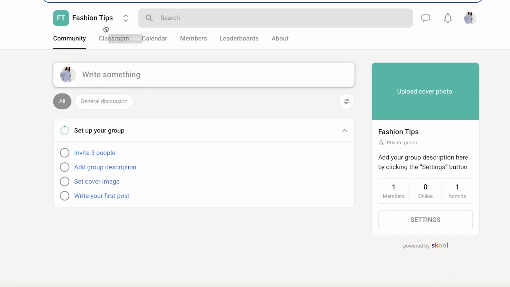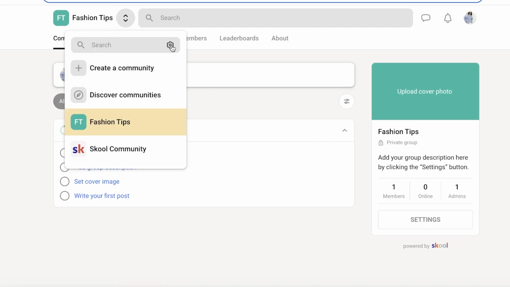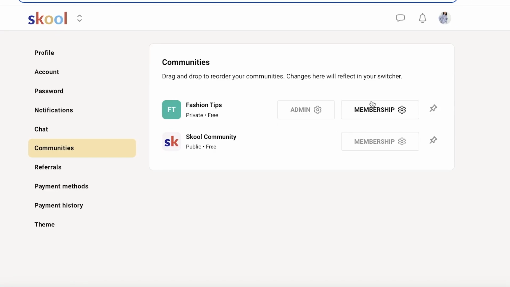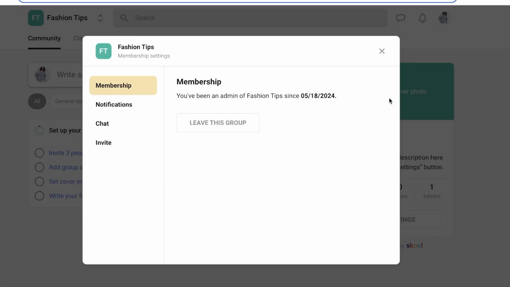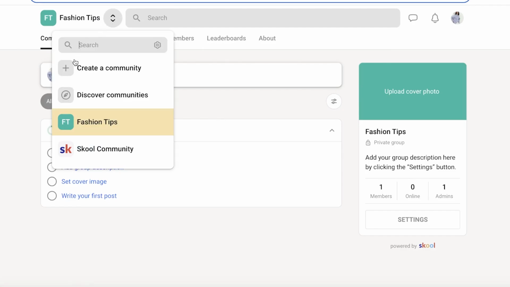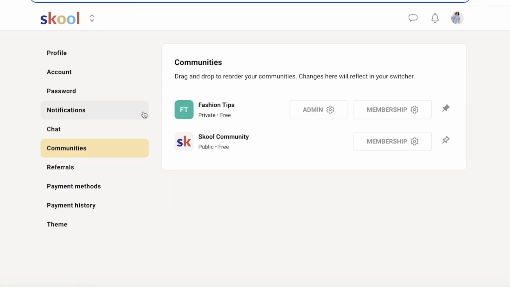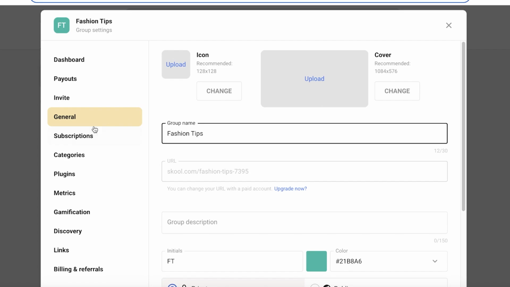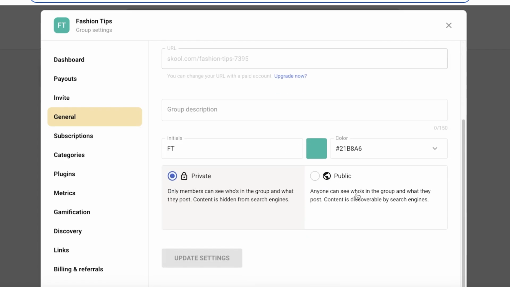So to do this, we can click on the community over here and then click on the gear icon. Once you click on your gear icon, you will see your communities. In your communities, you can pin one of your communities and then you can click on membership. In your membership, you have notifications, chats, and invites. And in the second section of that particular setting, you can click on administration. So in your administration, you can see there are two options, whether or not you want this to be a private members only community, or you want this to be a public community so anyone can see who's in the group and what they can post.